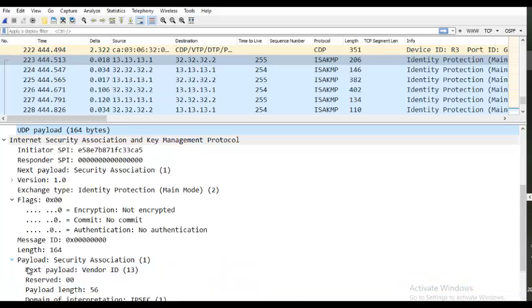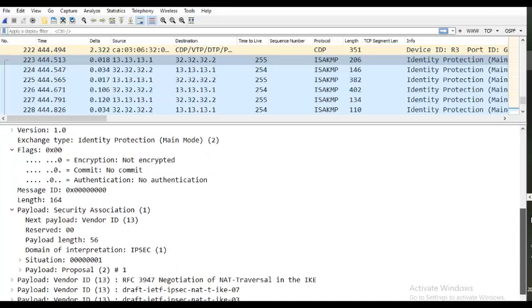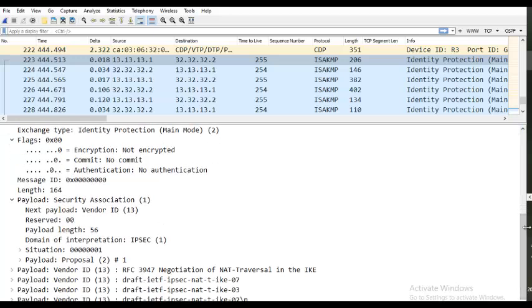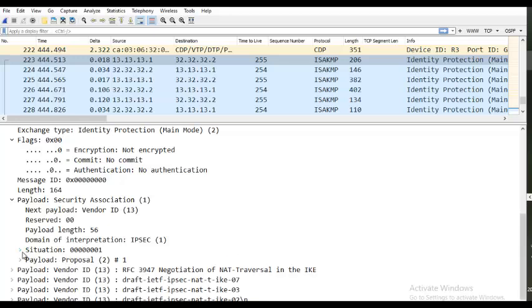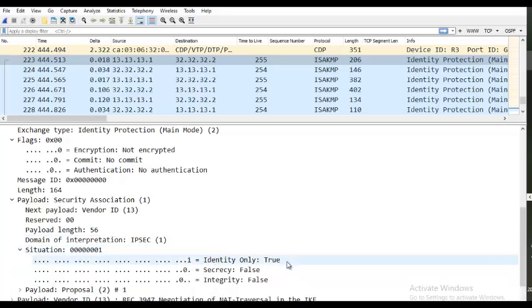It's actually a security association. See how big it is. It's too big. A lot of things are going on. If you use more algorithms, it will be more complicated. Identity only true. So it's just for key exchange.